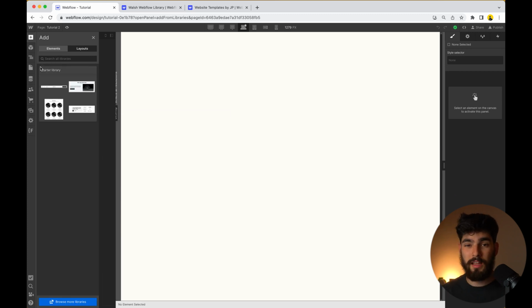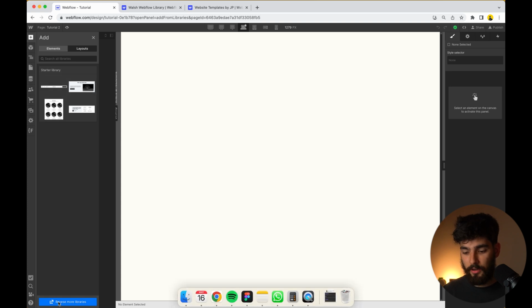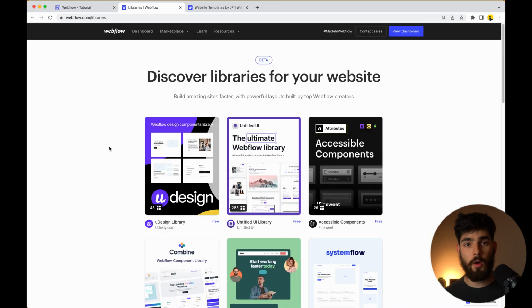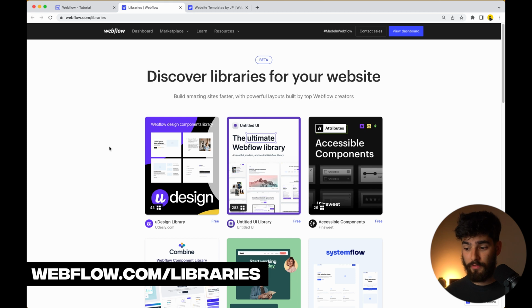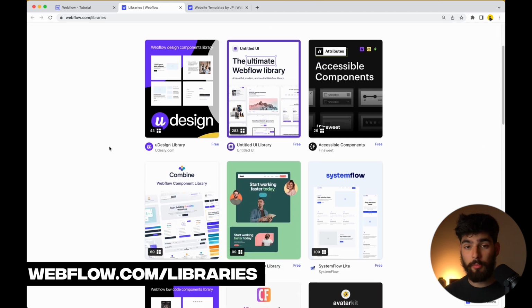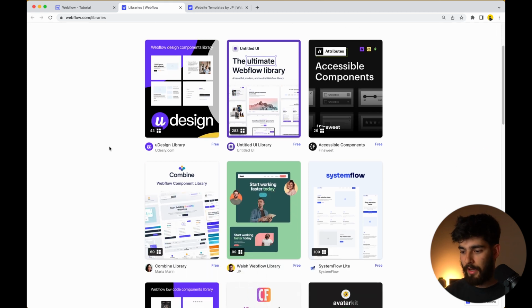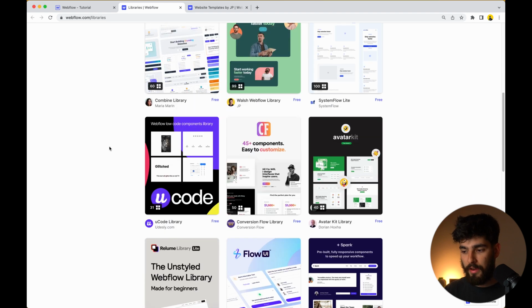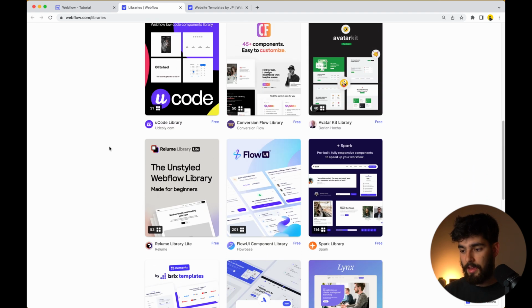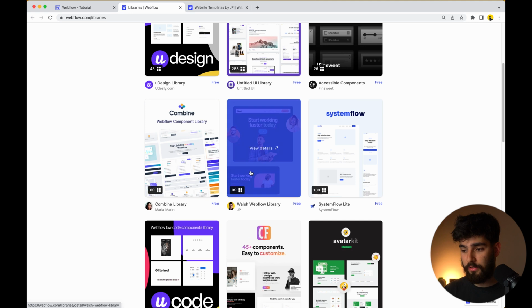But if you wanted to use something a little bit more advanced, something with a bit more juice, then we go here and click on this Browse More Libraries button. Now, when you jump onto the Webflow libraries for the first time, you'll notice that there are some available, but it's not a massive, extensive library. So for now, one of my favorites out of this entire collection is gonna be the Walsh Webflow library.